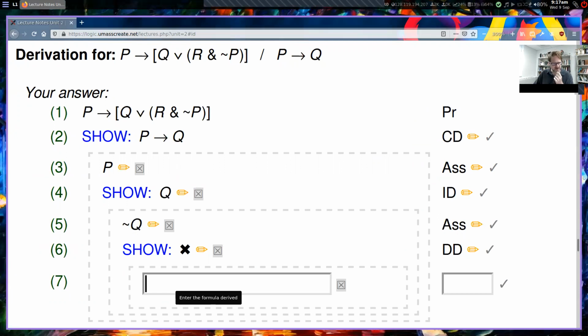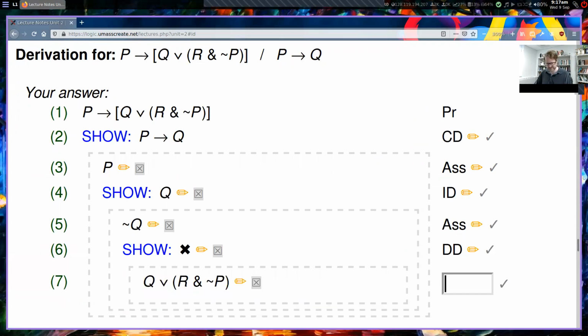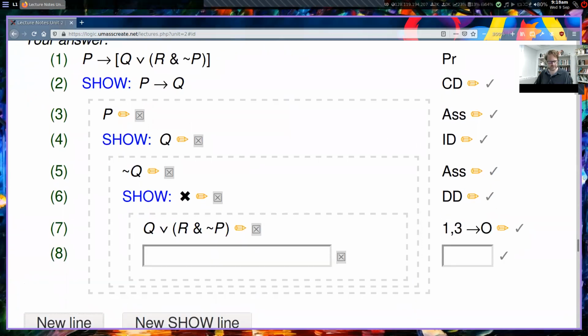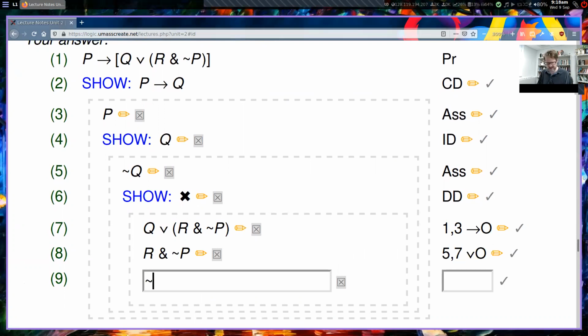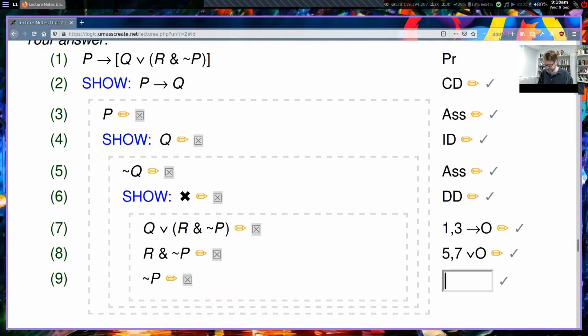But I can use 1 and 3 together, and I get Q or R and not P. Because if P, then that. So I have P at line 3, so I get that. Now I have an either-or at line 7. I have not Q at line 5, so I get R and not P from 5 and 7, wedge out. I can get not P from that and break out that and statement to either of its halves. I don't need the R. But the not P is going to give me a contradiction.